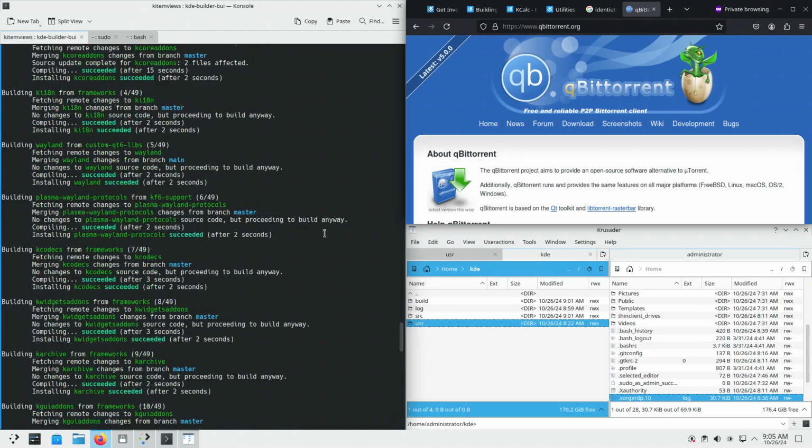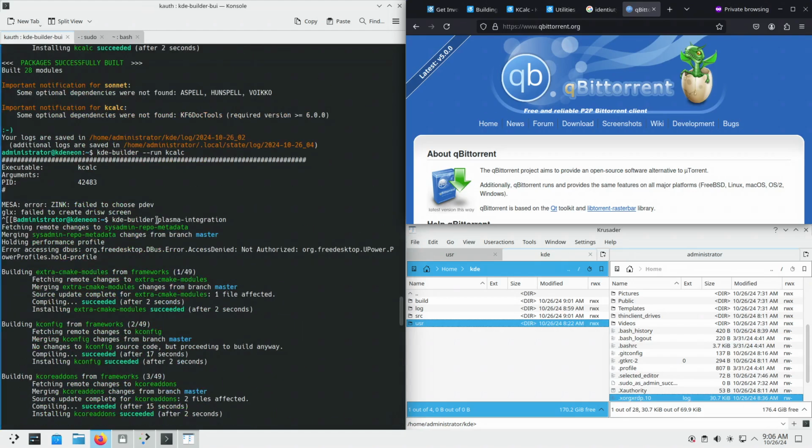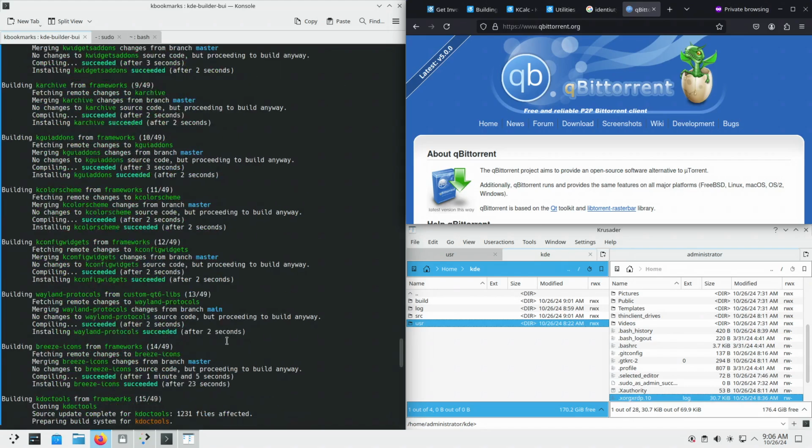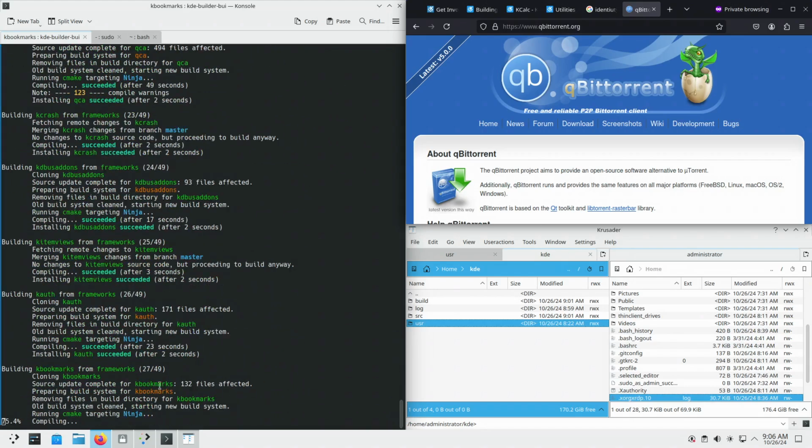In my opinion, you should run kde-builder space plasma minus integration at least once before building KDE applications, such as in this example kcalc. Because only like this, if you have Plasma integration built from source using KDE-builder, will you have the correct setup when you run KDE applications which are built from source using KDE-builder, such as kcalc. So this should be it. I'm building Plasma integration, then I'm going to build all of the KDE frameworks.